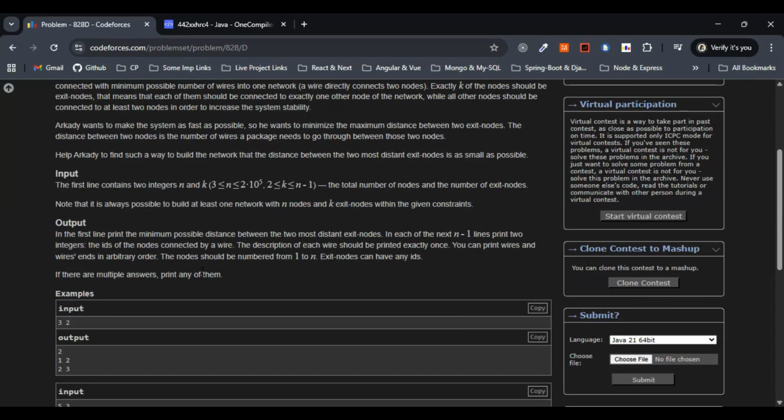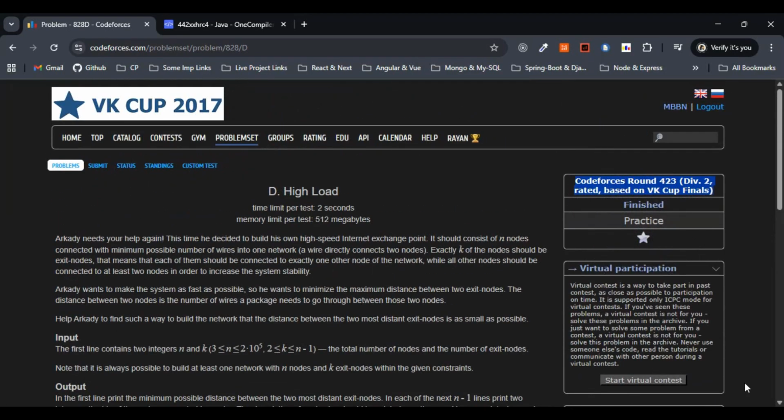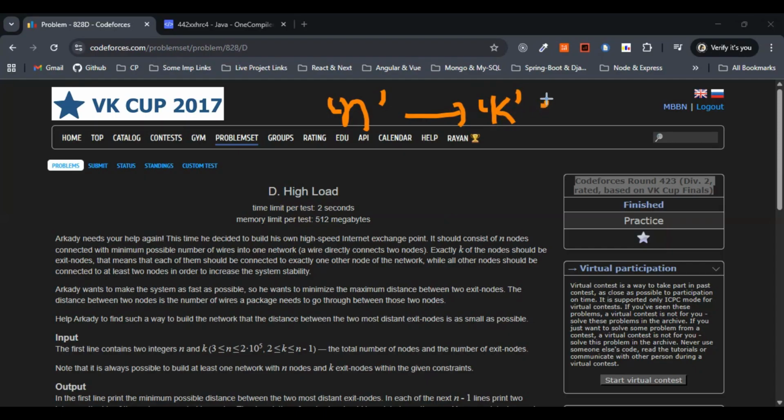You can just go through the question. I'll just summarize the question so that it will be easier for us to solve the problem. So there is a guy named Arkady, right? He must build a connected network of n nodes, nothing but a tree with exactly k exit nodes. He has to build a tree of n nodes with exactly k exit nodes.